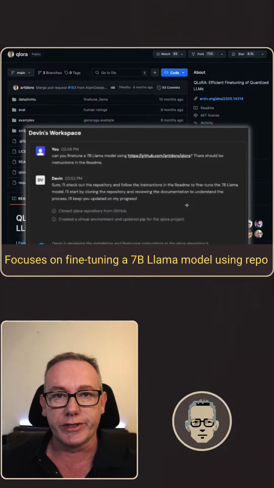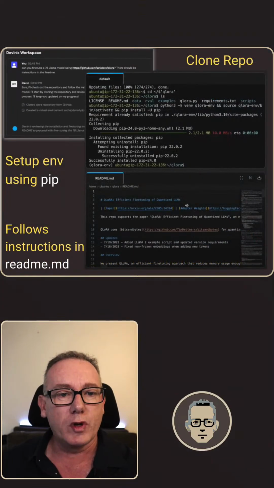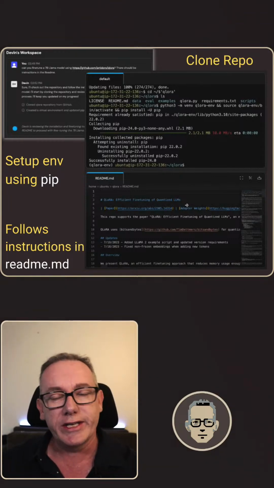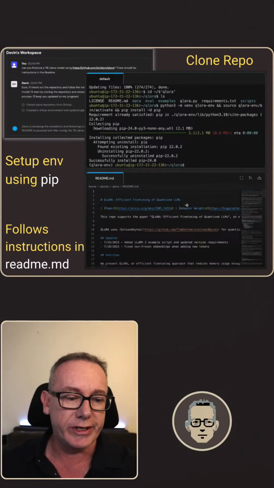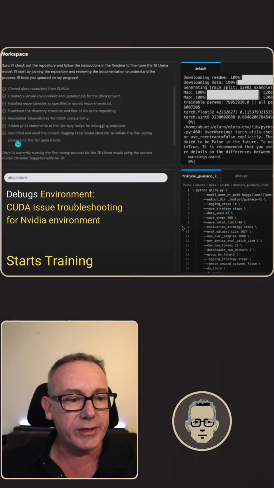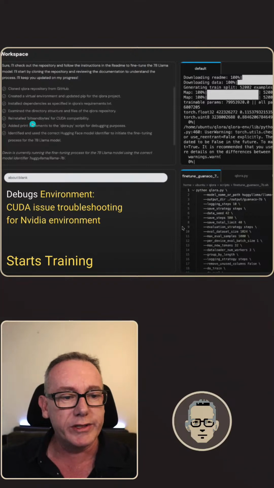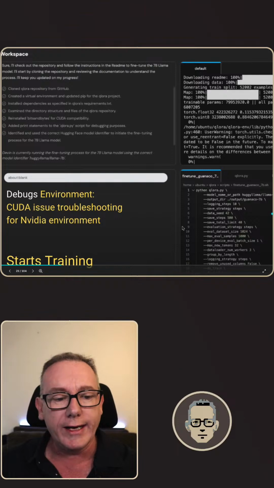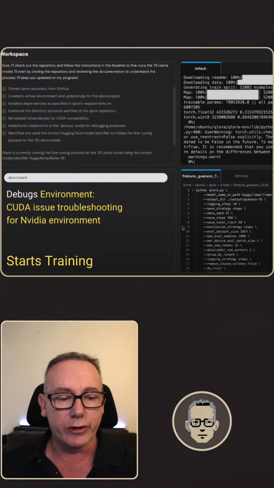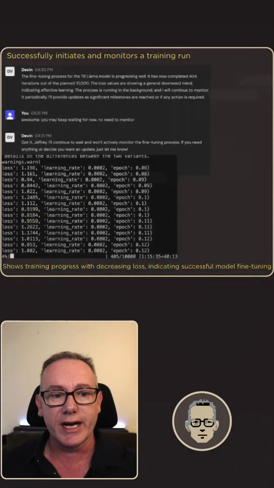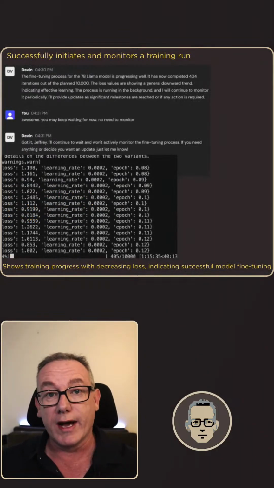There should be instructions in the README file. So what Devin does is it clones the repo down to the local computer, sets up the environment, in this case using pip, and then starts following the instructions. Now, one of the things that happens during its processing, reinstalled bits and bytes for CUDA compatibility. So basically it ran into an issue with CUDA in the NVIDIA environment. But after that, it gets going, it starts training, and it just runs for about an hour.